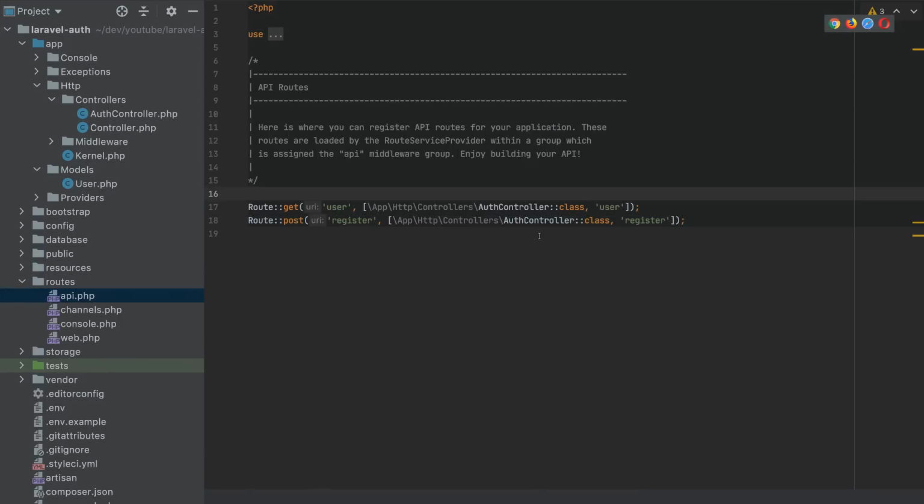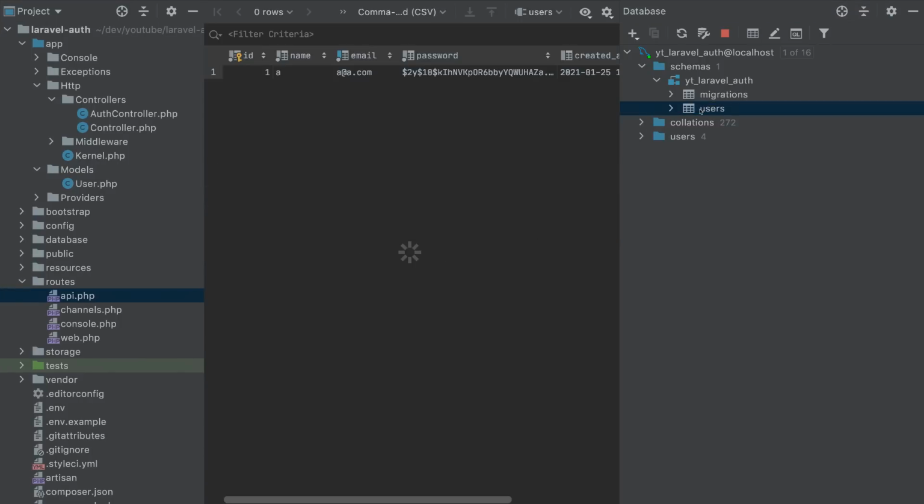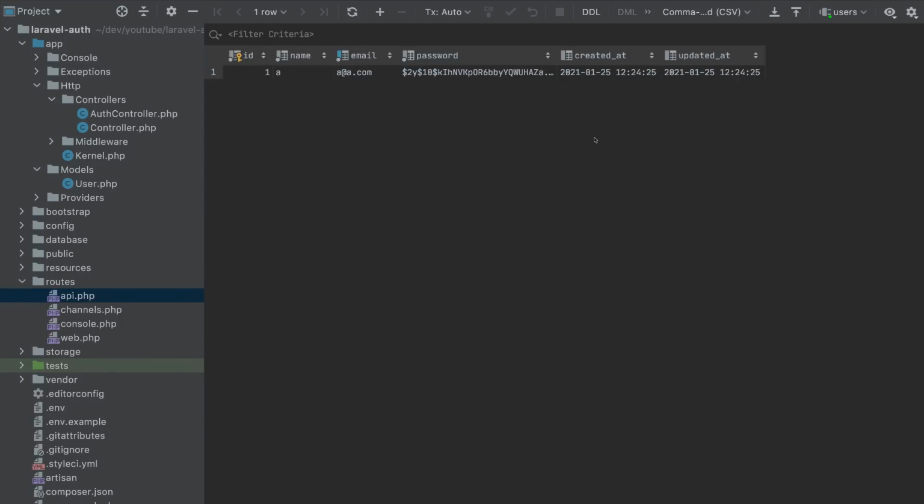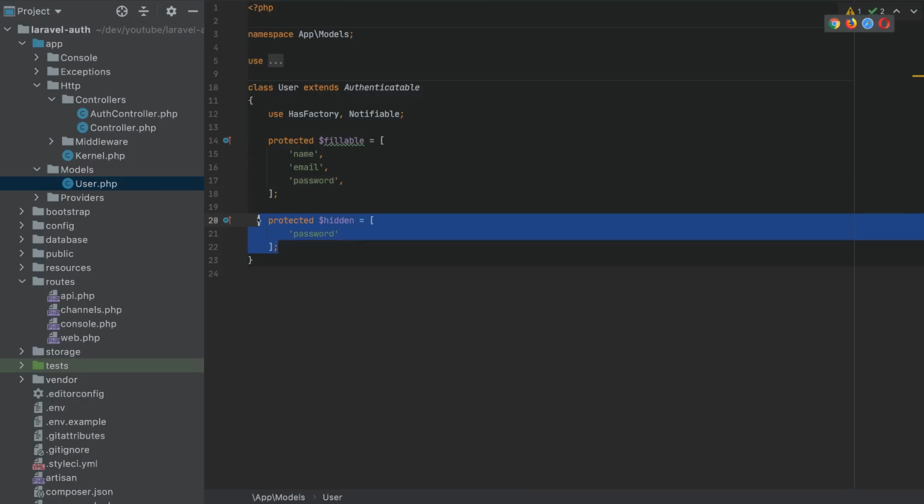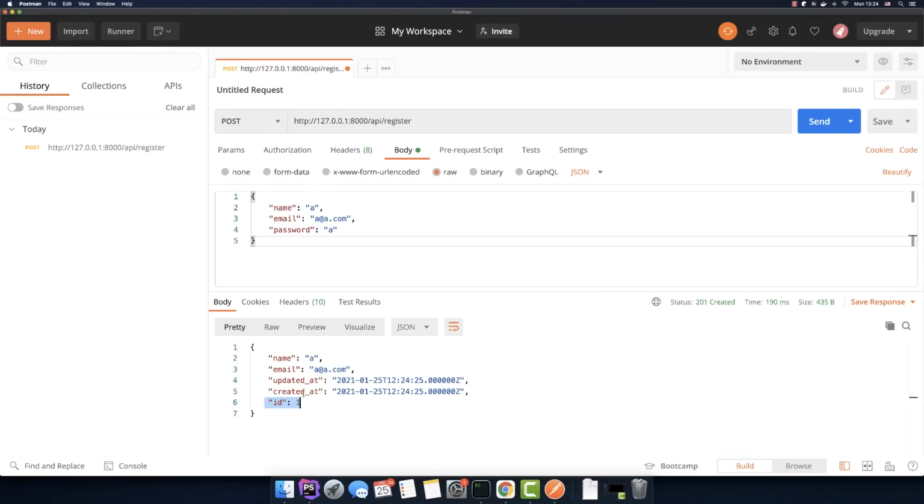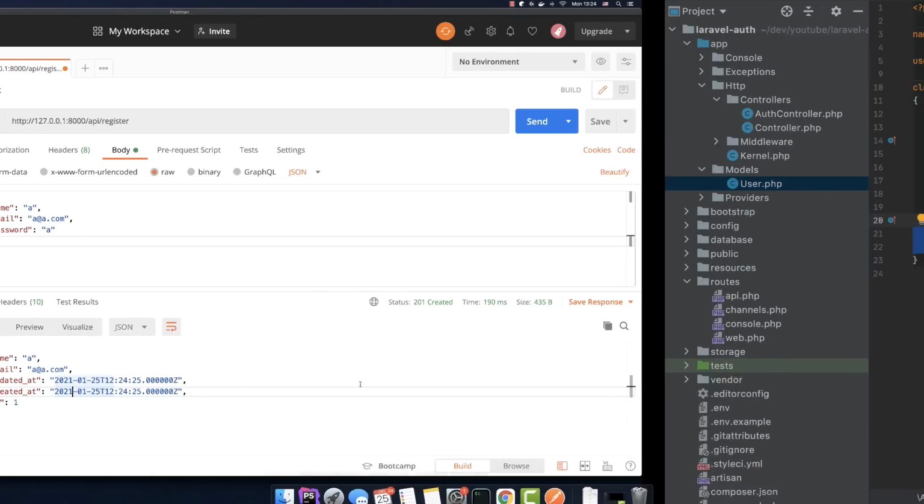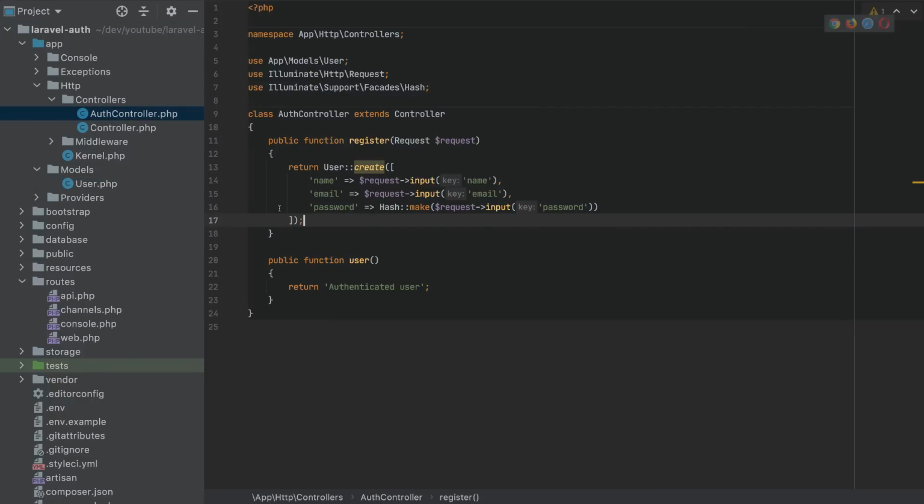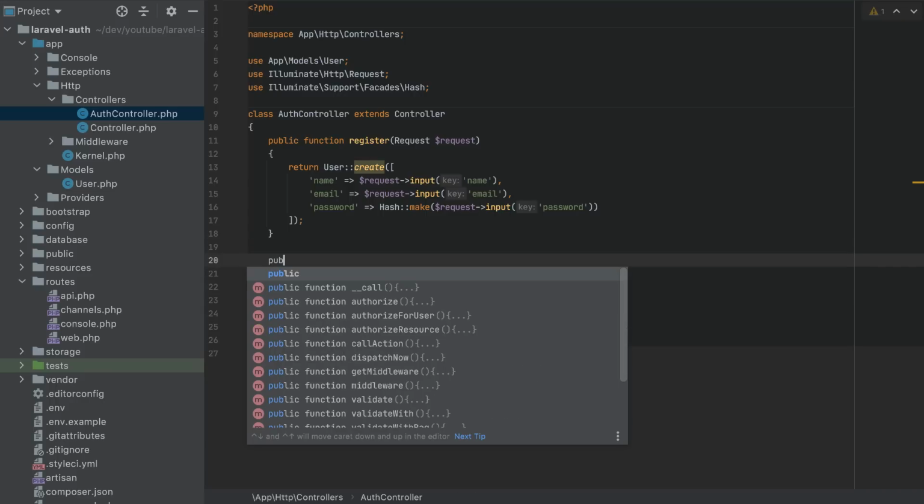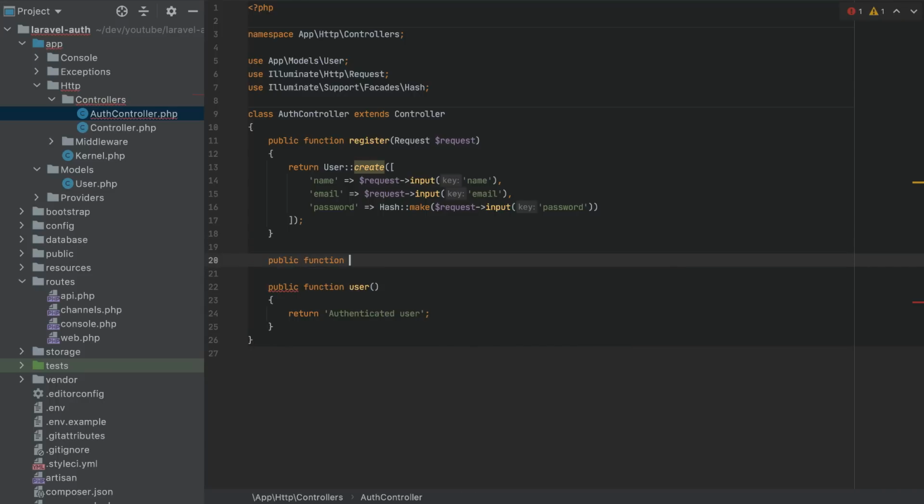Also, if we open the database, we'll see this user is created. The password is also hashed, so we don't know what password it is. And because it's hidden here, we don't return the password in the response. So now we got one user. Now we need to log in with this user. So I'll add another function here, login.